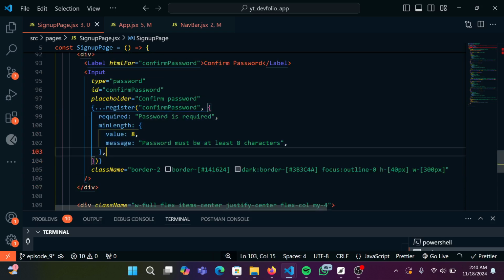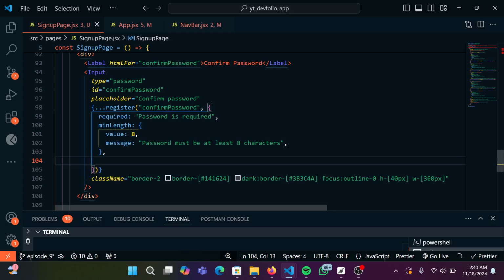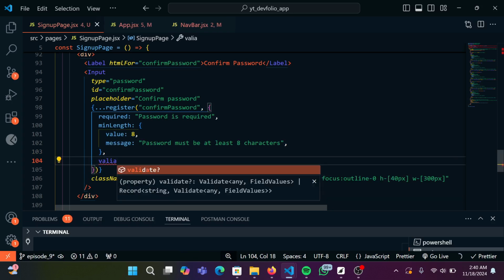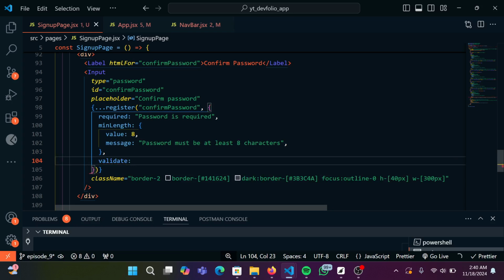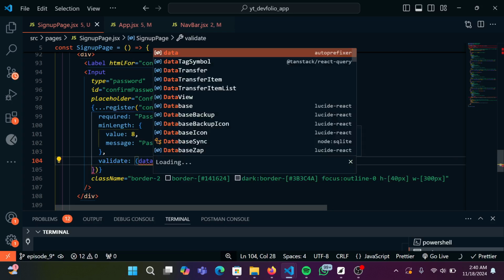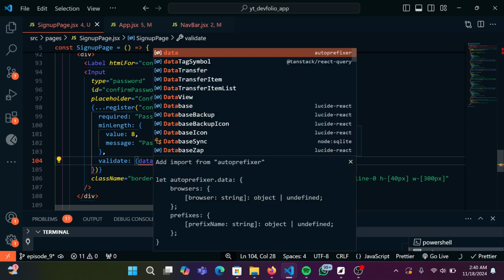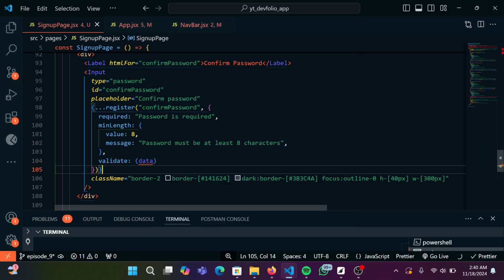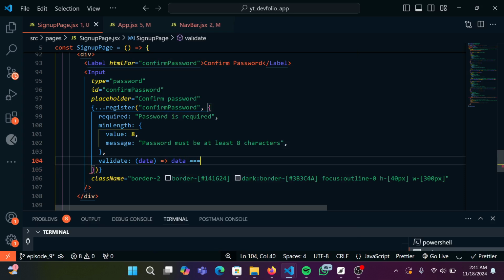Right now, we're going to just validate. We're going to add a custom validate function. We're going to say validate. Right now, we're going to just say data. Data represents the current value in the confirm password field. That's what data represents. We're going to say data equal to value. If they are the same thing, that means there is no problem.